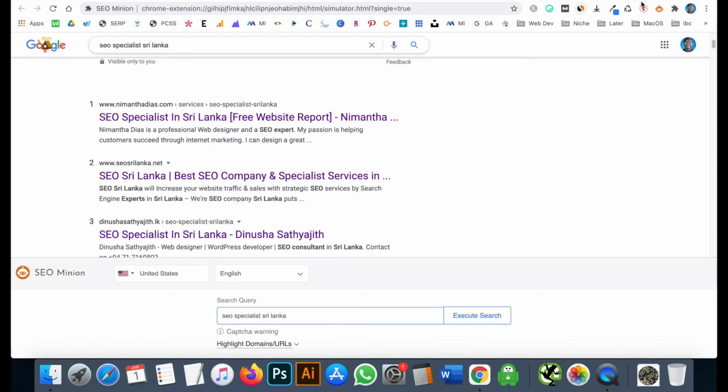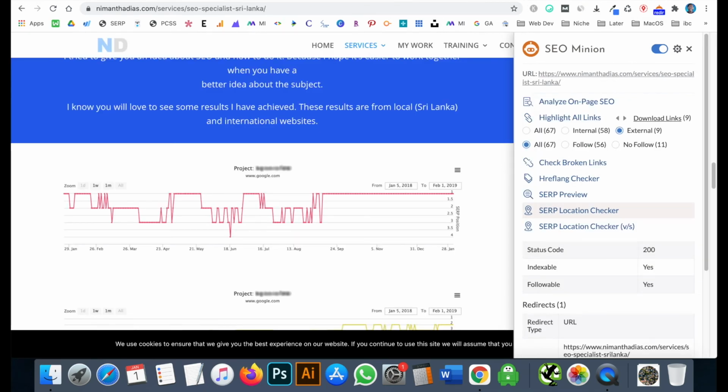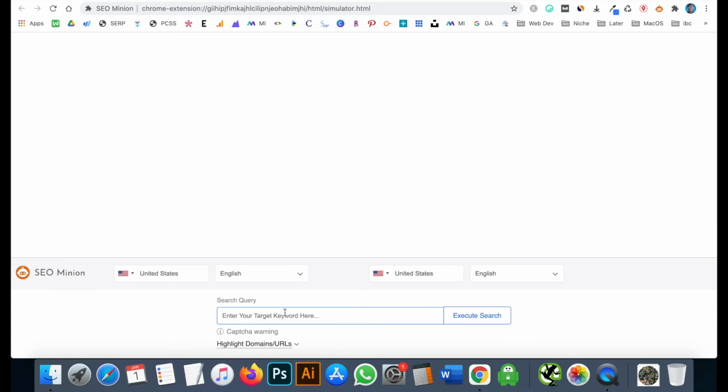And then there's another feature. Oops, sorry, I went to the wrong tab. Okay, and there's another feature in the SEO Minion extension. Sorry, I'm saying plugin. So this one. You get two search queries, I mean one keyword but two locations, right? So you can see how it ranks.